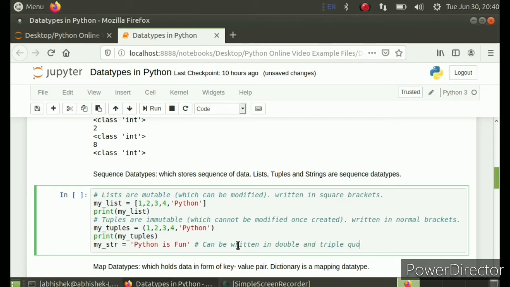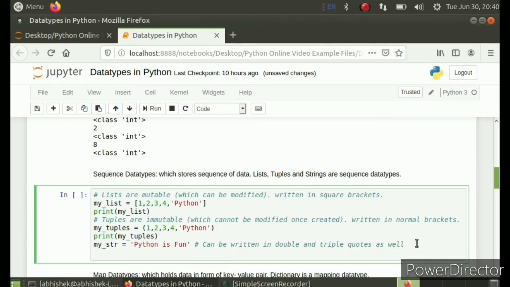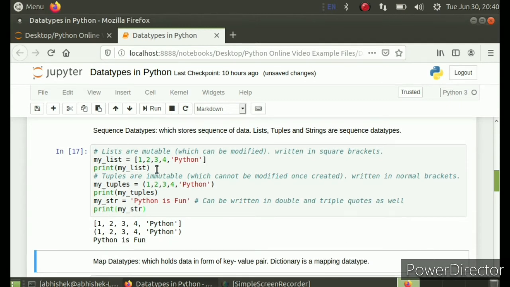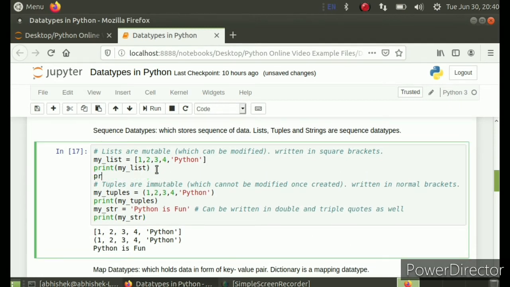So simply, I'm not going into detail here. We have seen how to write a string in the last lecture. Print my underscore str, and okay. So this is a list in square brackets. We can check the type also. Print type my list, my underscore list.